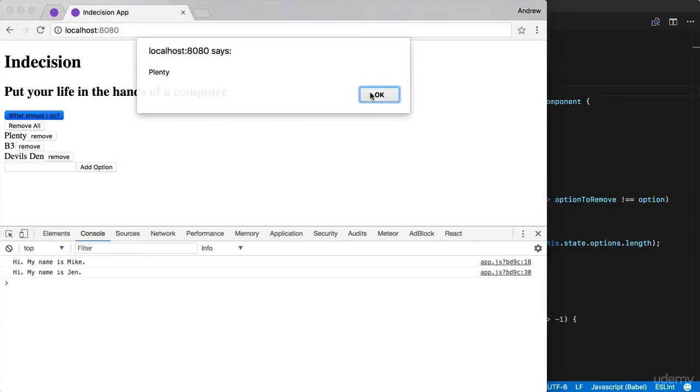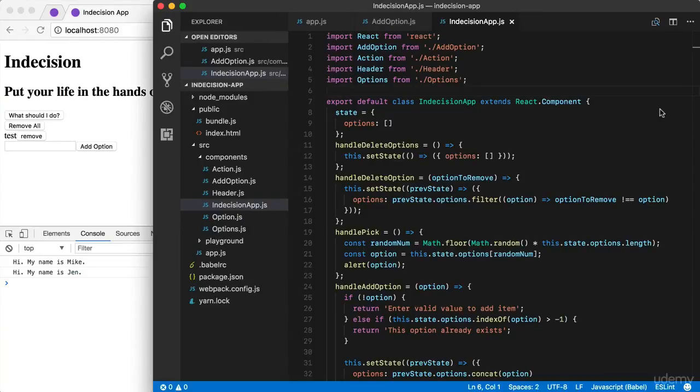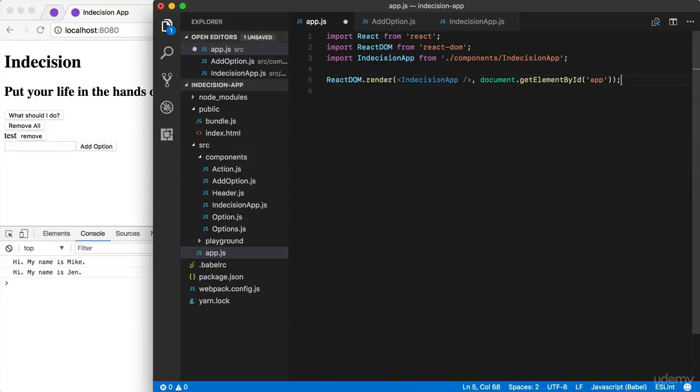I'm going to pick an option shows up. I'm going to remove an option. I'm going to remove all. It appears that everything is working as expected. There we have it. We've successfully converted all of our class-based components over to the brand new class properties syntax. Let's go ahead and clean some stuff up. I'm going to go ahead and remove the old syntax and new syntax classes. Now that we've integrated that feature, there's no need for those.